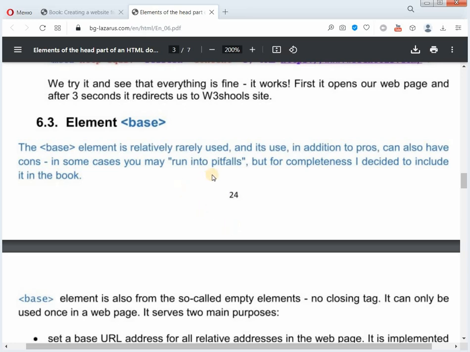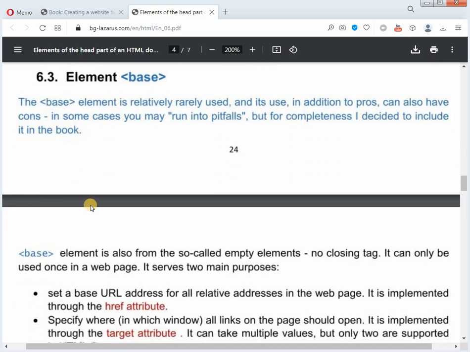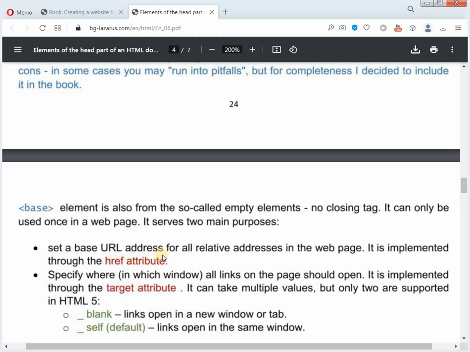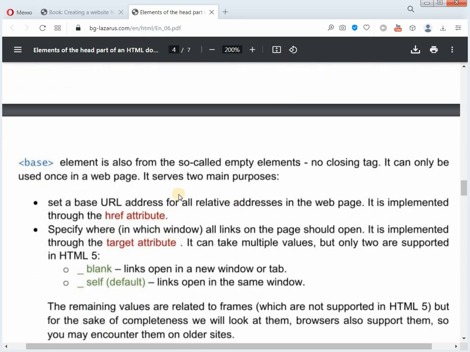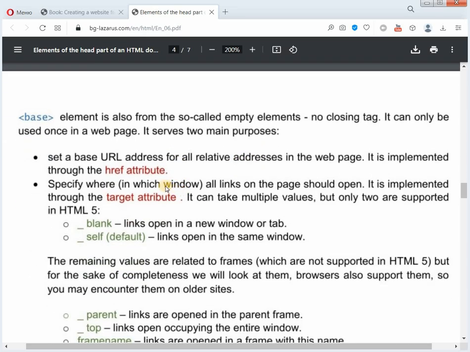The base element is relatively rarely used and there may be cons to its use. So I don't particularly recommend it, but I have included it for completeness of exposition. It can only be used once per web page. It serves two main purposes. First, it sets a base URL for all relative addresses in the web page. It is implemented through the href attribute.